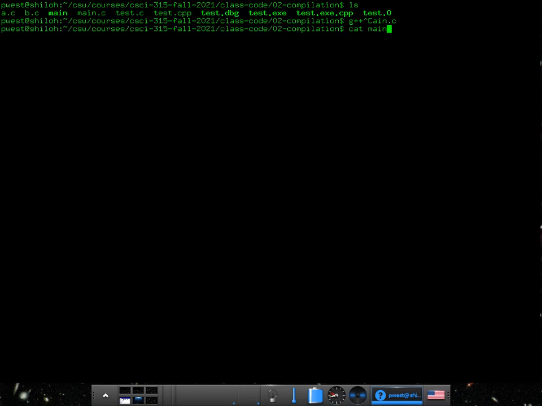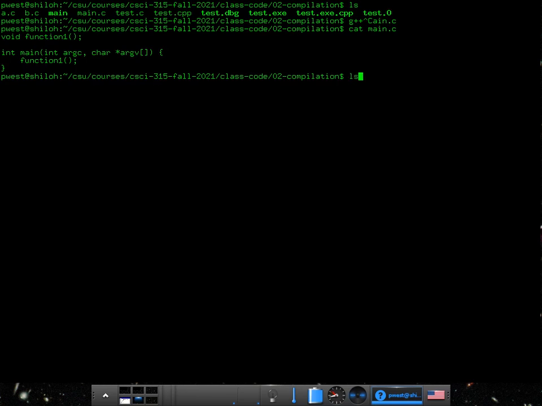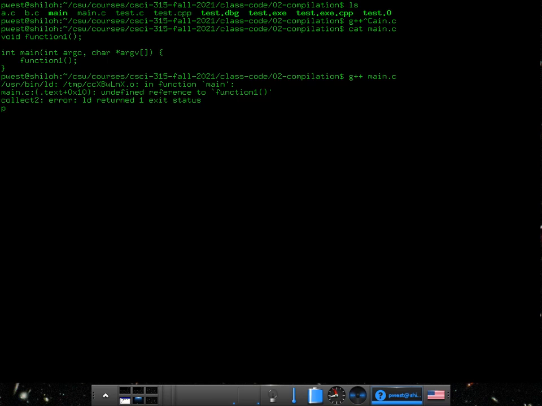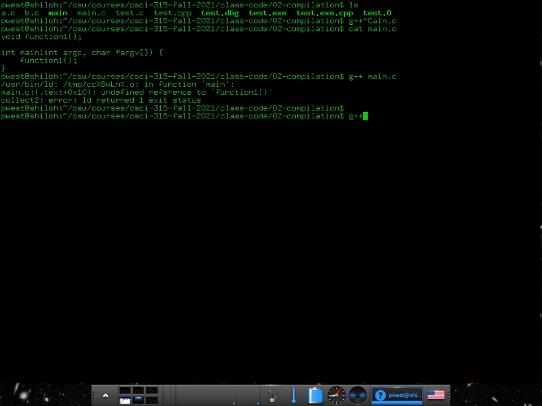It doesn't see function 1 or 2, right, and so it's going to give us an error. Undefined reference to function 1. Oh, that's kind of cute. All right. But if I do this, okay, it's fine. What happened?